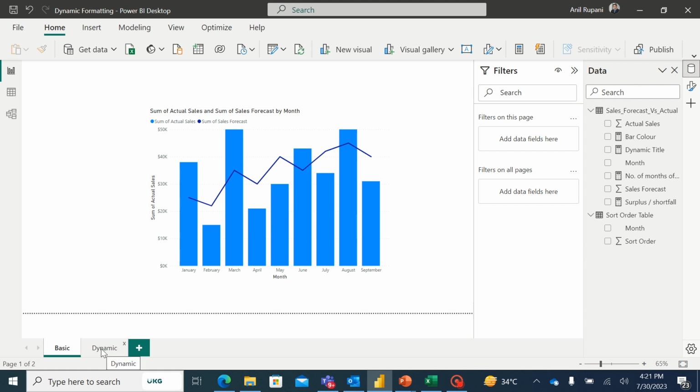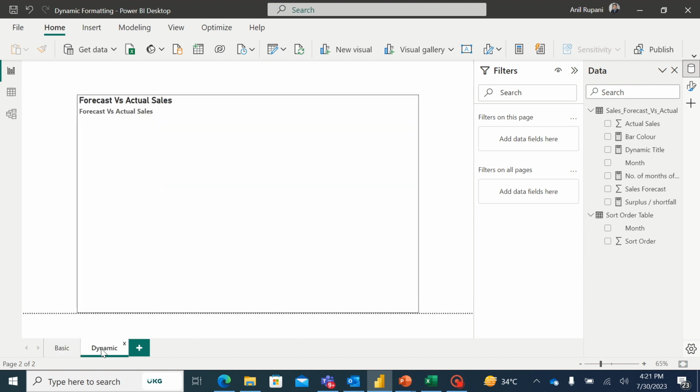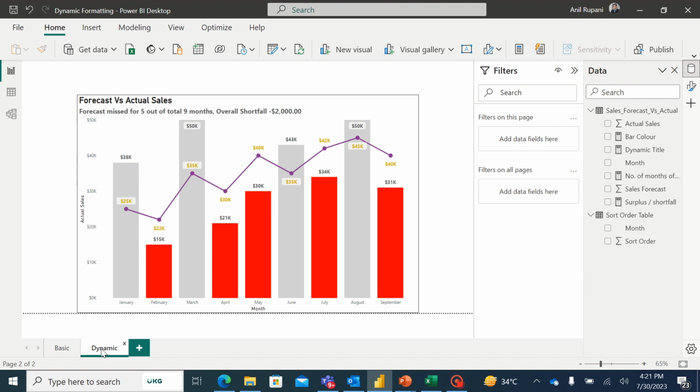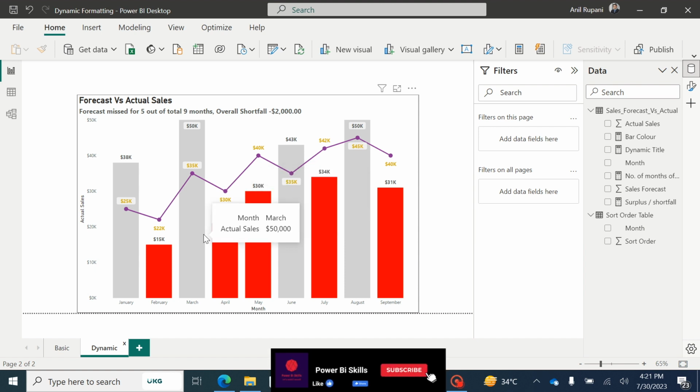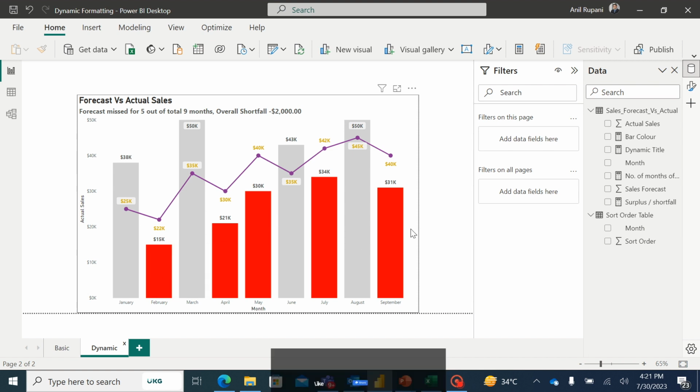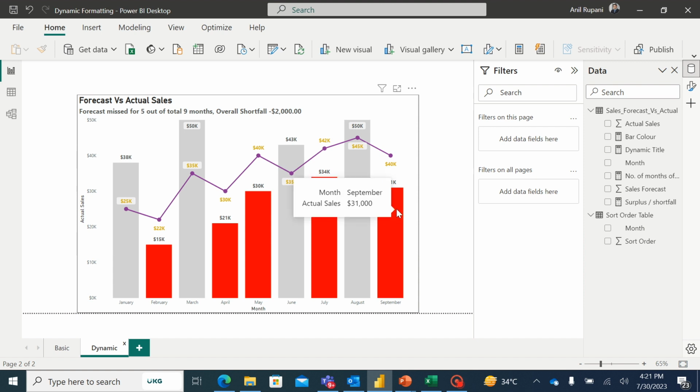So let's move on to our next visual. This is the visual showing what we had aspired for. Wherever we have not met our forecast numbers, the bars are appearing in red, and wherever we have achieved the forecast numbers, these bars are appearing in gray. So we have dynamic colors for the visual: by default, wherever we have not met the targets or forecast, our bar is turning red.